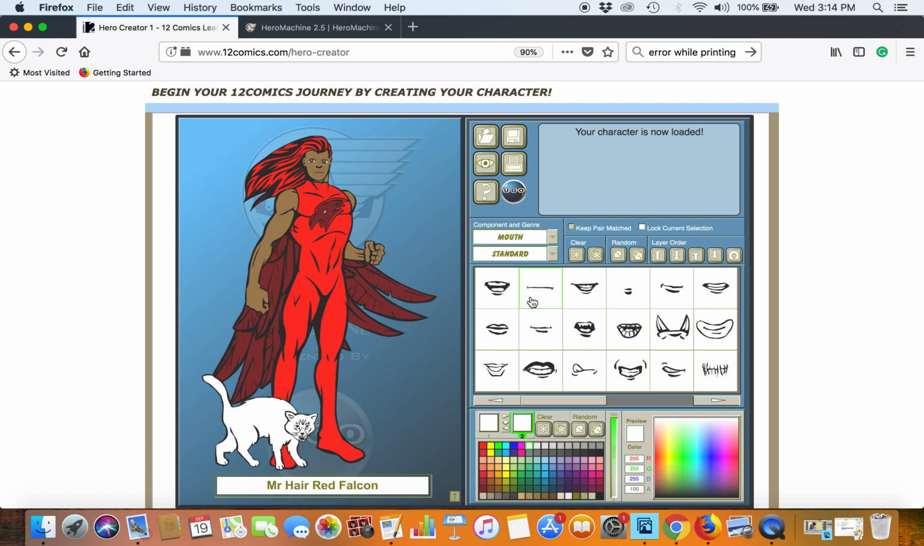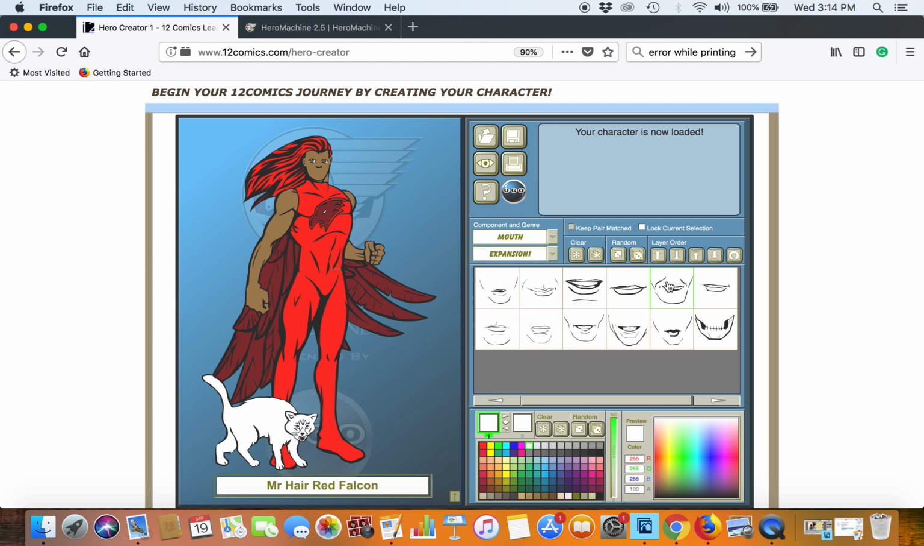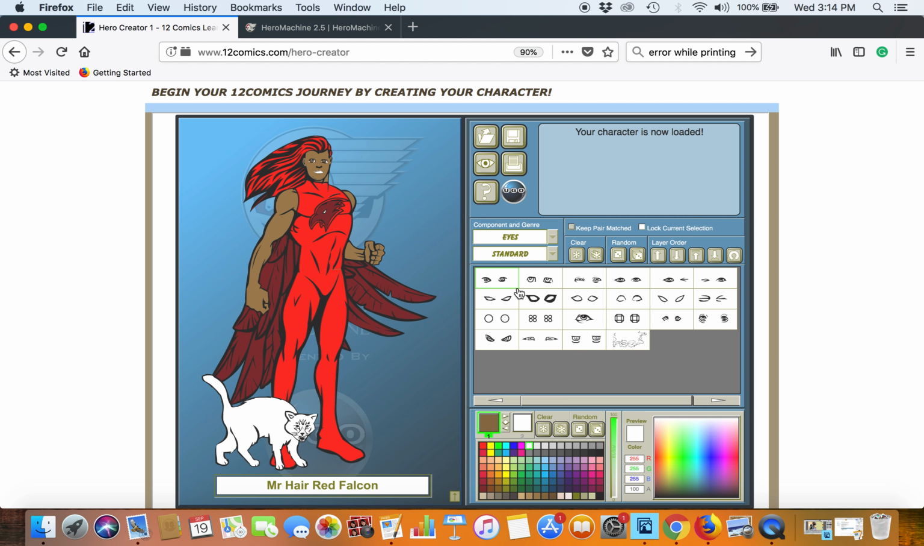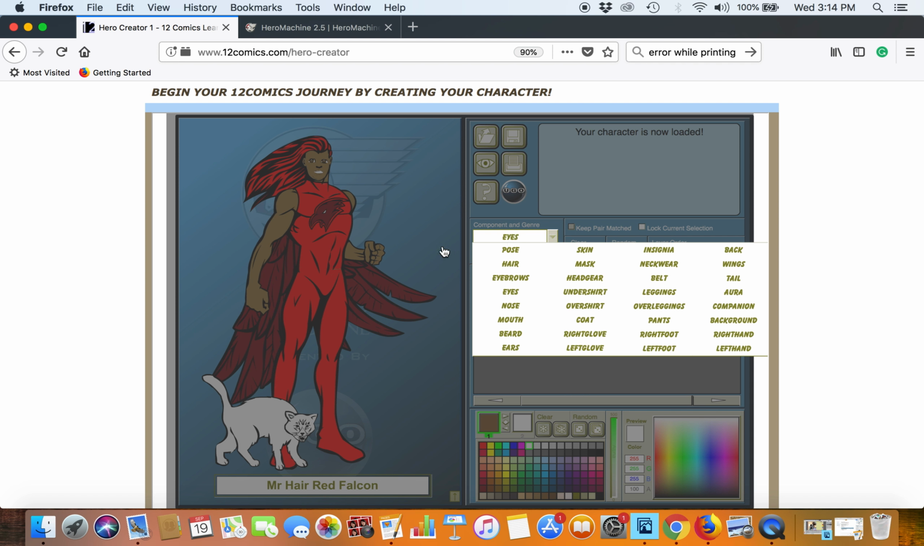For those of you who really want to get fancy, you can go to the mouth here and then click standard and then hit an expansion. And then it gives you some more files with different types of mouths, if that's even a word. Okay, so there you go. Go to eyes. I go to expansion eyes. Look, I can add expansion here. I can add faces. I think you guys get the idea.